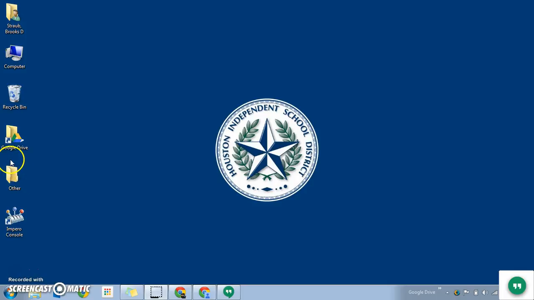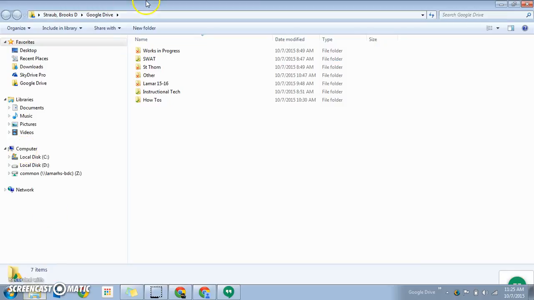There are two ways you can do it. If you created a shortcut on your desktop, you can access it directly from your desktop. Just click on Google Drive. It should open up. Oh, there we go. And then your typical navigation screen will come up to navigate around your files. Mine has stuff in it. Yours is probably going to be empty.